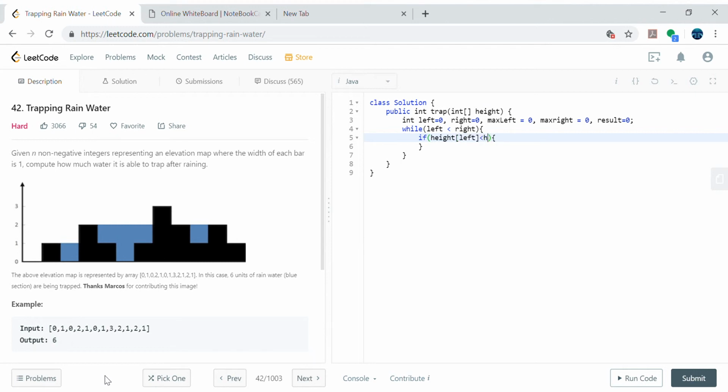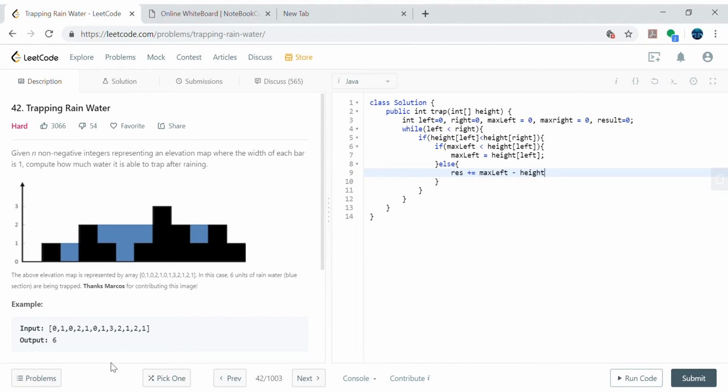So let's say if height left is less than height right, then we are going to check if max left is less than height left. Then we will just assign this height left to our max left, right? And if this is not the case, then we are simply doing the max left minus height left. So that's what we are doing, that's it.